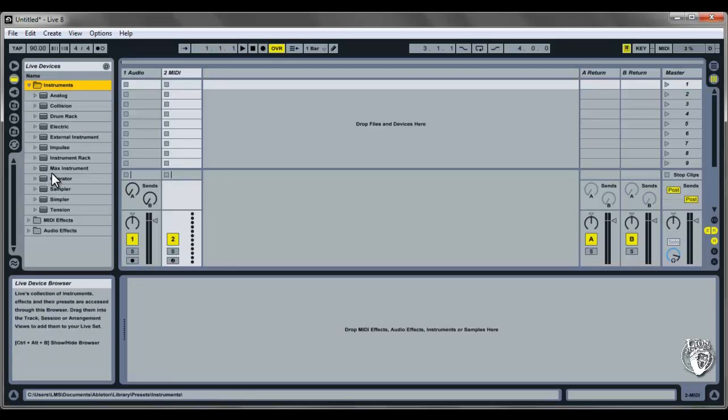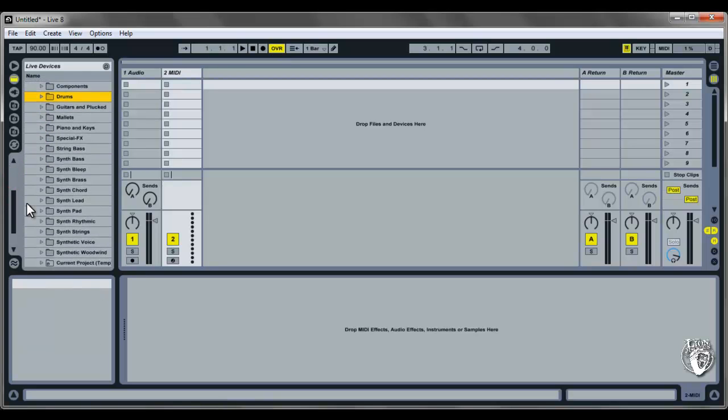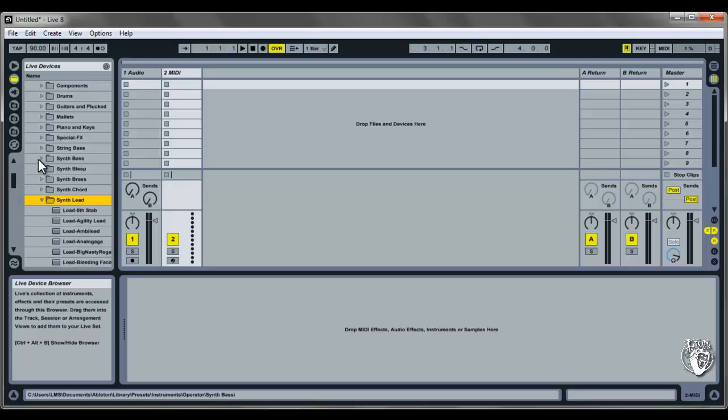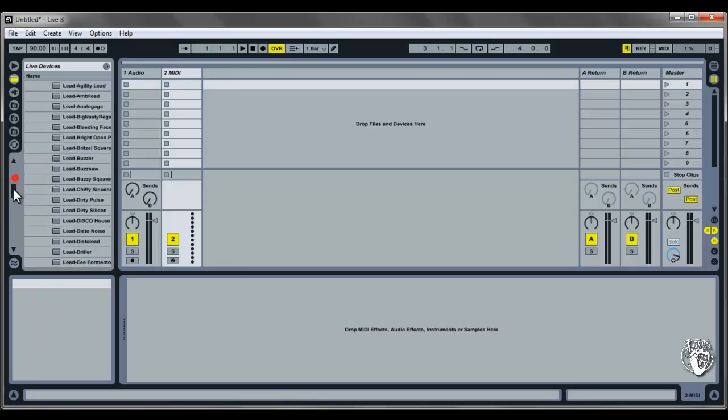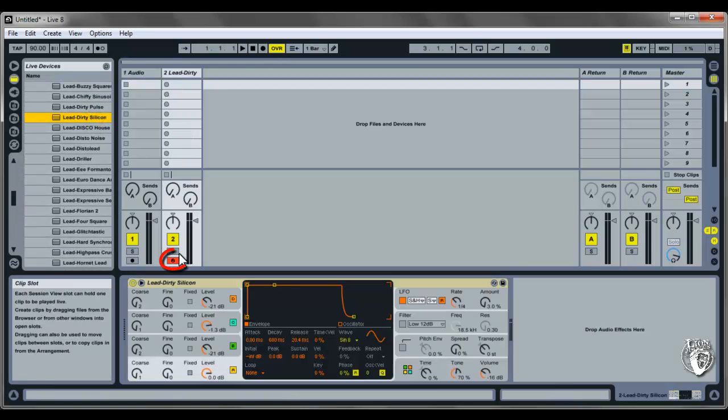If you want a preset sound, then it's a good idea to open up the folders here by clicking on the triangles, and then you can search for something that roughly describes what you're after. Here I'm navigating through the Operator presets, and I'll try out this Lead Dirty Silicon one. So I'm just checking that the record arm button is red, which means that I have MIDI input, and then I can go.